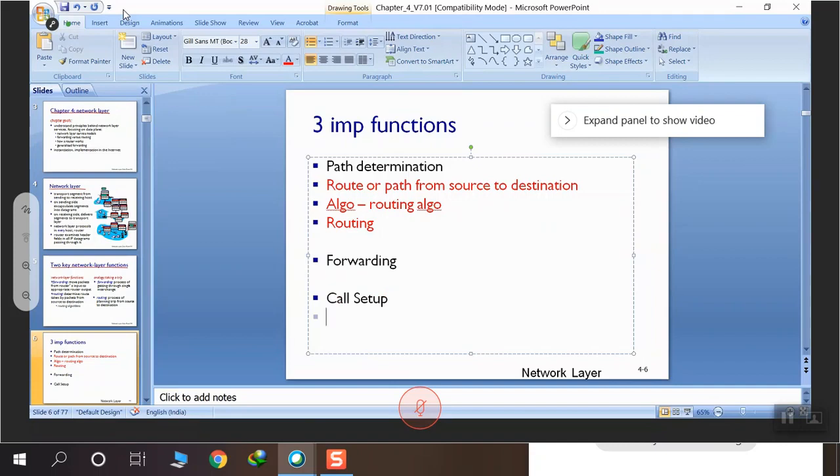Certain network layer architectures like ATM. The example here is ATM, not the one which we studied previously. The ATM architecture requires that the sender chooses a path from source to the destination. How? If you remember the call setup, if you remember the virtual circuit, there was a communication between sender and destination in which they decided that all packets must pass through the specific path.